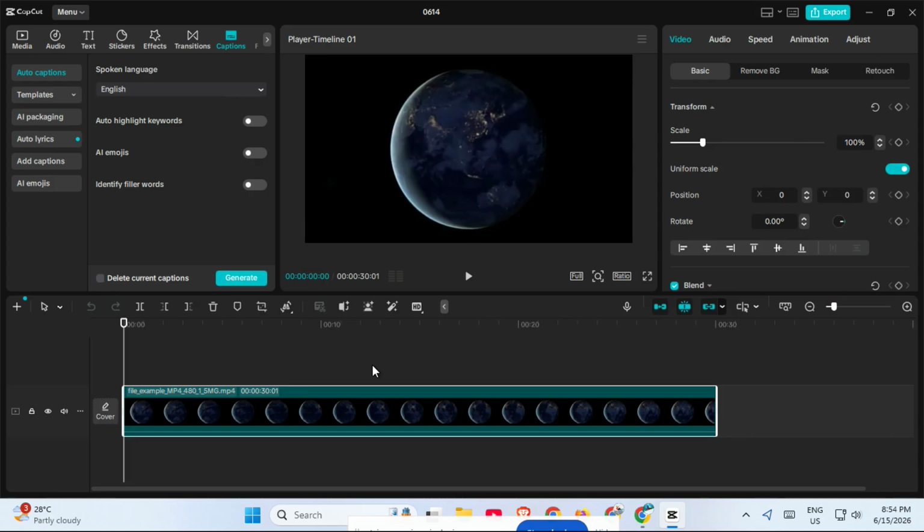And that's it. You've now added auto captions in CapCut using the built-in caption generator. This is one of the fastest ways to make your videos look more professional and improve viewer engagement.